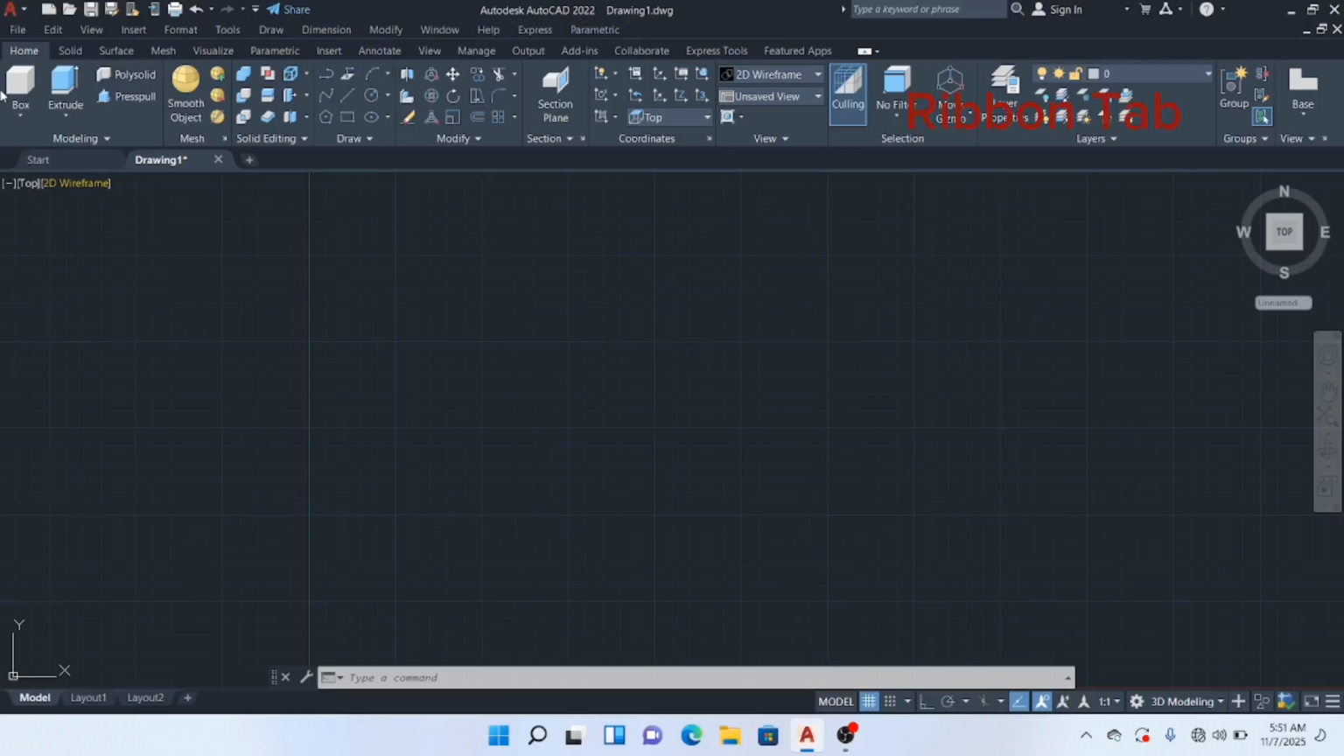The ribbon tab consists of a series of tabs. These tabs, we have the draw, modify, home, solid, surface, mesh. They consist of a series of tabs which are organized into panels. Panels containing many of the tools and controls available in the toolbars. All these panels contain many tools and controls available in the toolbars.